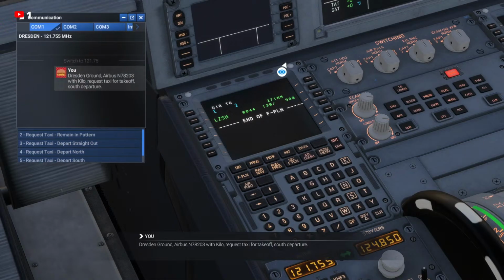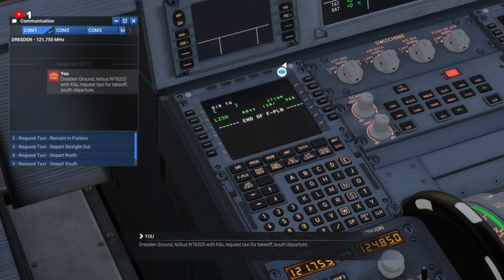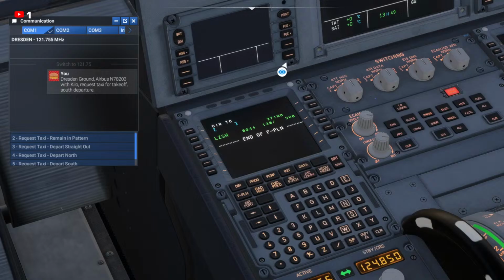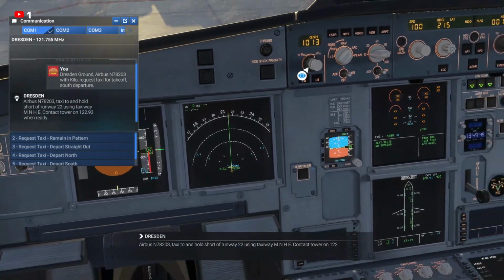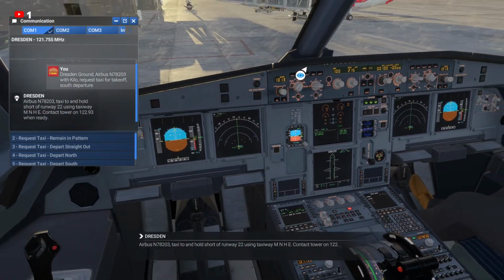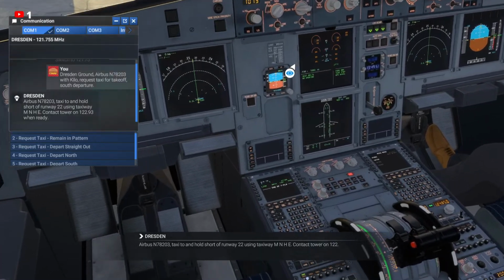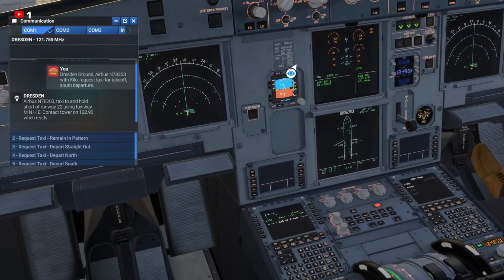Dresden ground, Airbus November 7820 tree with Kilo. Request taxi for takeoff, south departure. Airbus November 7820 tree, taxi to and hold short of runway 22 via taxiway Mike for November Hotel Echo. Flight plan, contact tower on 122.9 tree when ready.